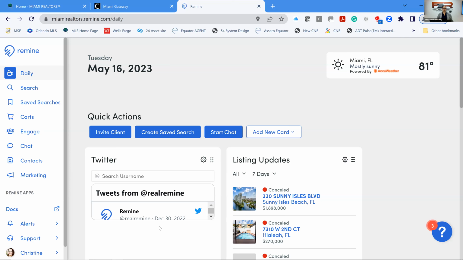All right. To get started, we have a little coffee cup, and Remine thought that this should be what you see when you first get out of bed. You jump into Remine and you have an overview of your business. You have some quick actions, like inviting a customer to join you and view property on Remine. You can create a saved search of the properties your customers are interested in seeing, like 3-bedroom, 2-bath in Pembroke Pines under 500,000. You can even start a chat.